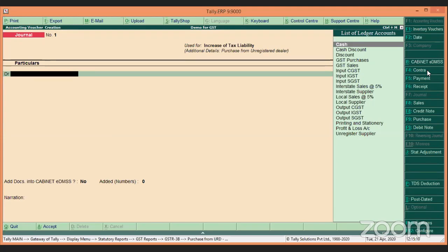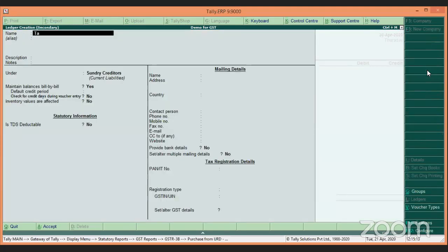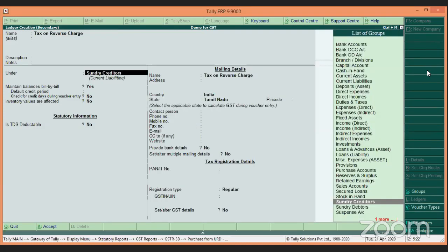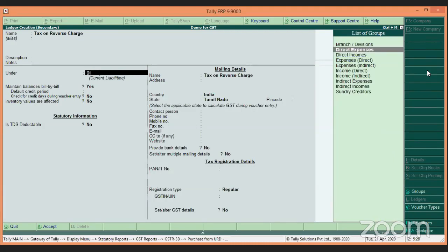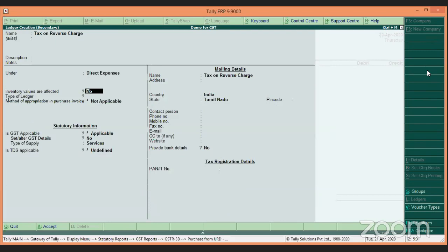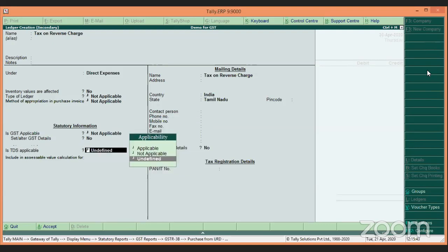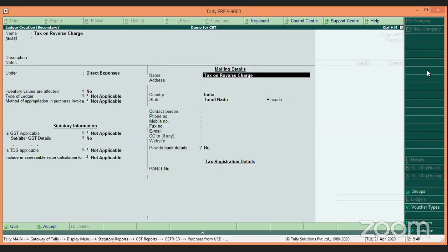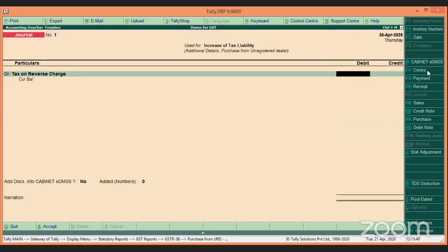I'm creating a purchase ledger called tax on reverse charge, and I'll put it under expenses. The groups are examples only, sir; it is based on your requirement and you can always change it. I'm not giving anything over here, it is not applicable. It is 729 plus 729 we need to put.